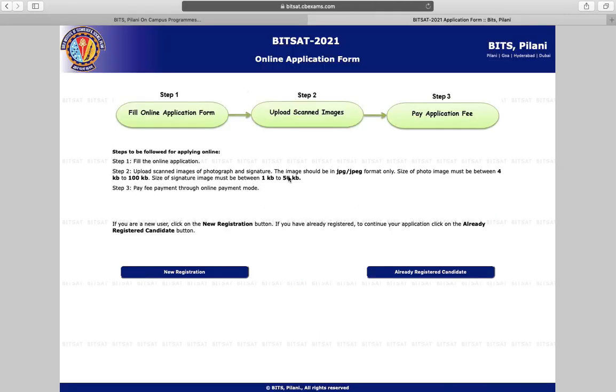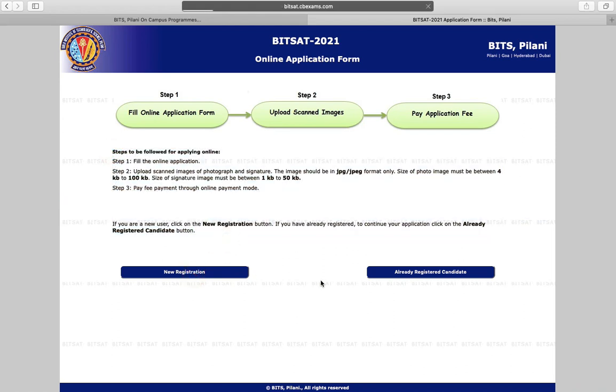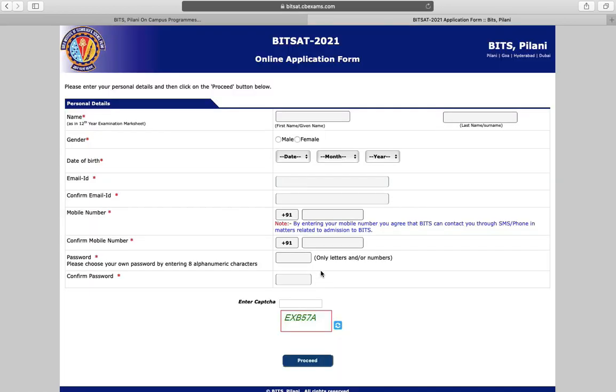Now there are 3 steps to apply online. You can also check these steps before filling the application form and click on new registration. First is your personal details. Enter your name as per your class 12th documents.